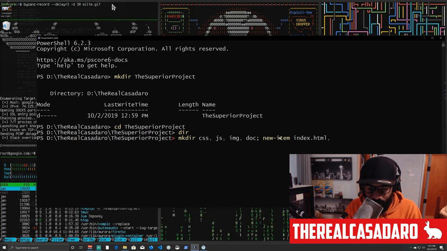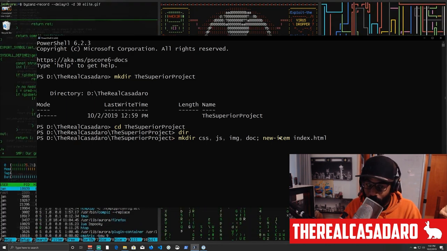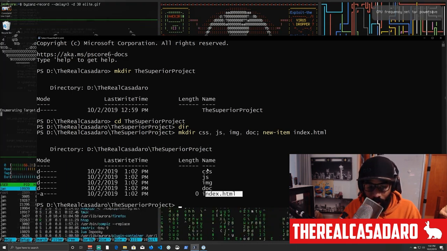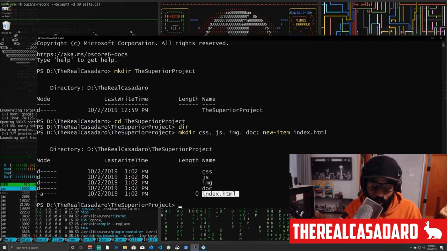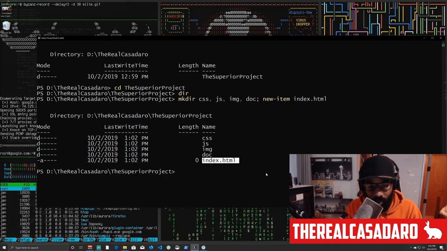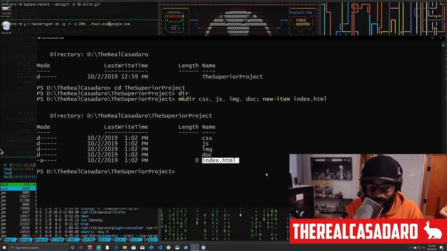So what we're going to do is we'll just make our folders right now. So we'll go back. So we'll make all of this stuff right here. Now we've got our core folders, and we have our core index.html right here, team. So what we're going to do now is we can create those other files. We're going to create a main.js and a main.css.